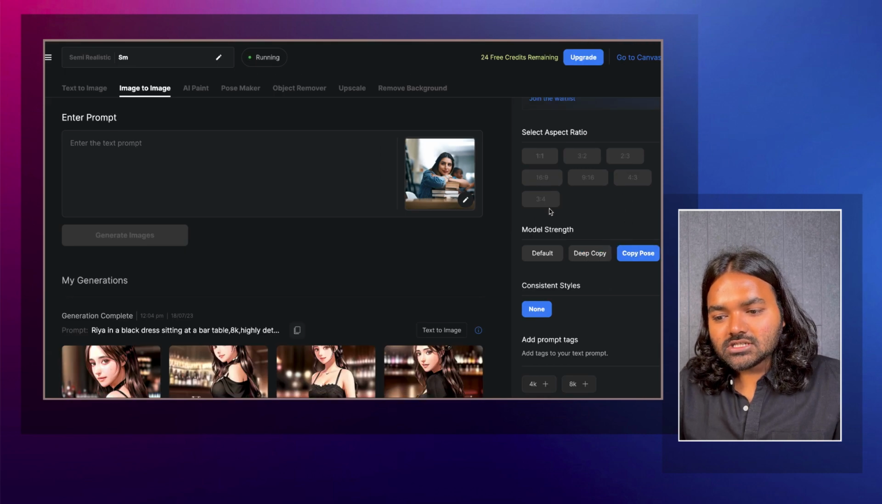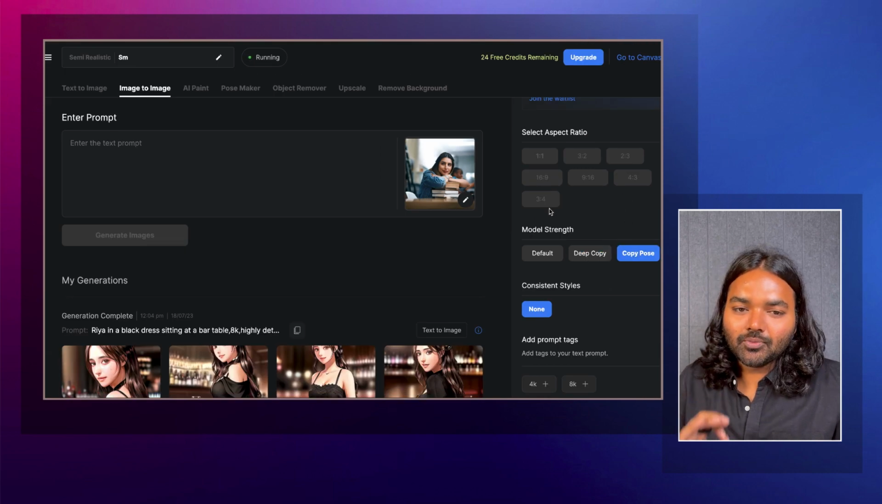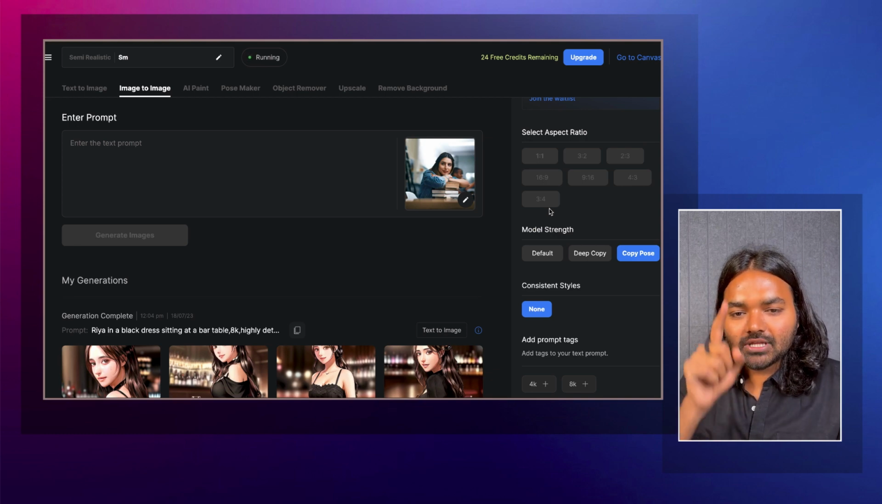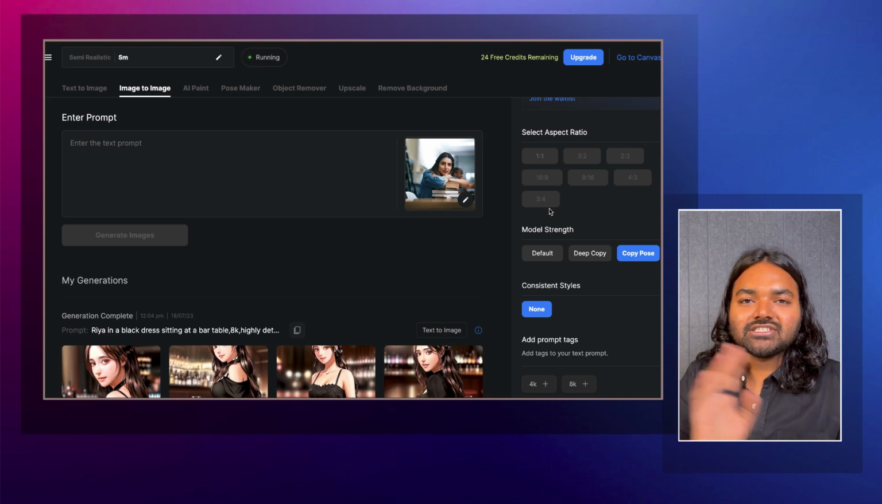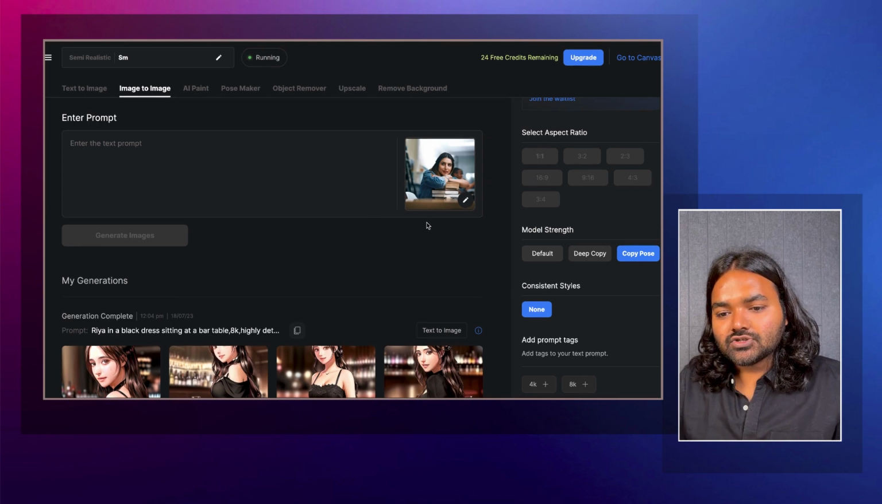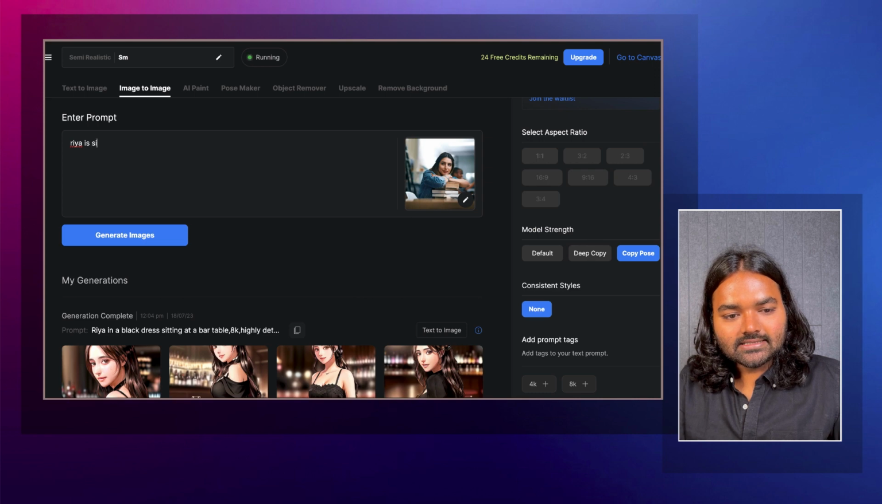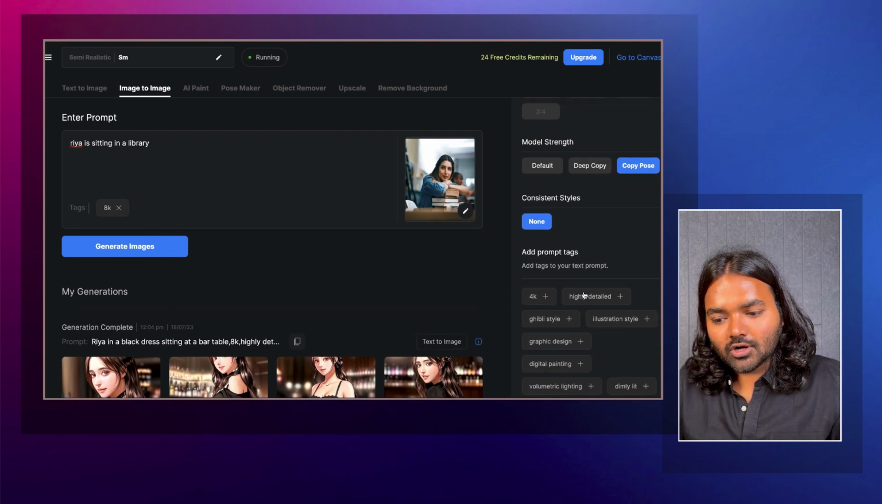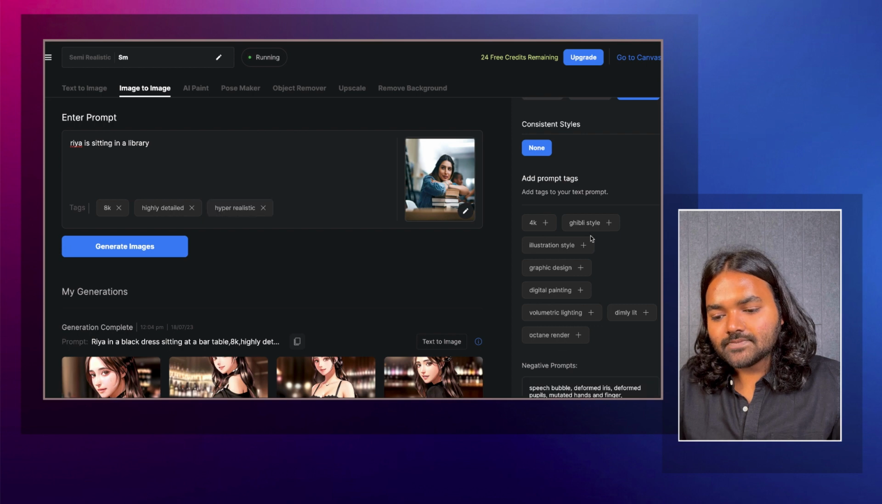Then we have copy pose. Copy pose is strictly for humans. When your reference image contains a few human beings, then it will copy the poses of those two human beings, but will change everything else, right? So for an example, I say Riya is sitting in a library. I'll show you all three so you'll have better context while using these particular modes.